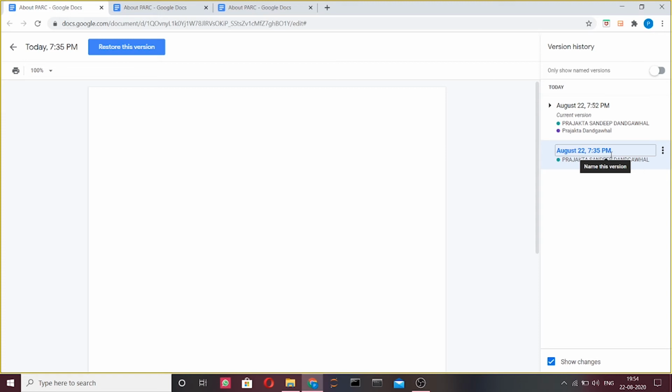If you want to go back to a previous version, click on the version you wish to revert to and click on Restore this version on the top left.